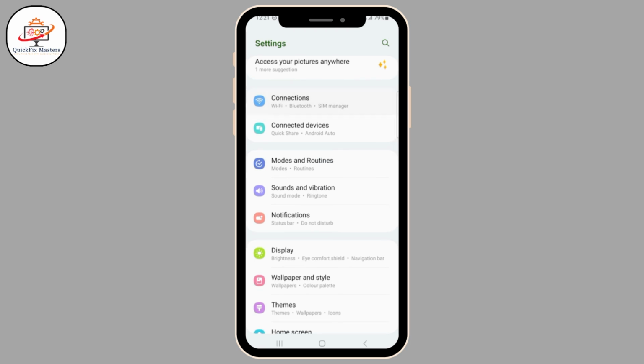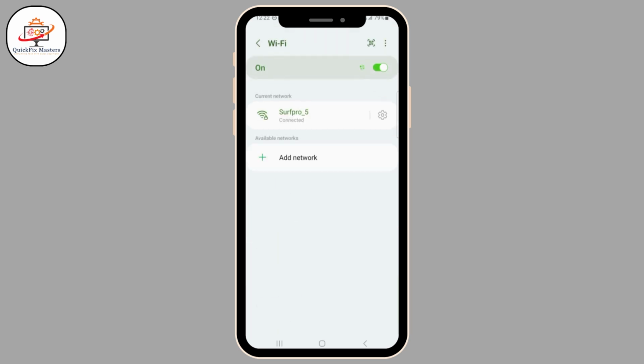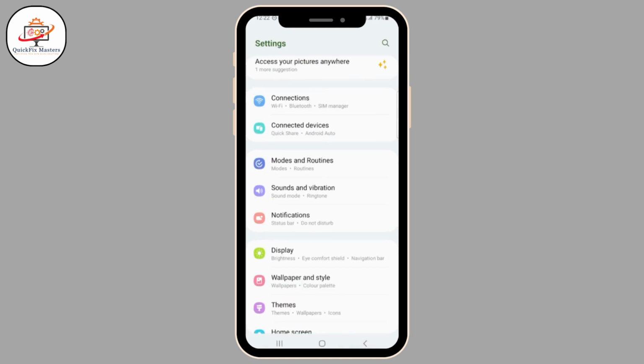Once you get here, you want to find the option of connections. Tap on that. Now select Wi-Fi. Here you want to make sure that you are connected to a secure internet. If your internet is not working, you want to switch to data and check.